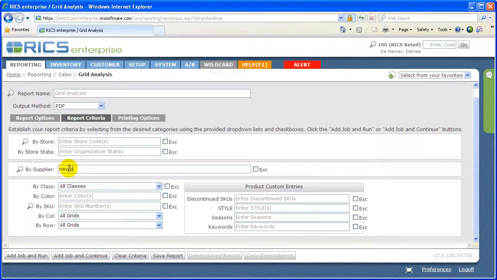So if I wanted to do New Balance and Nike, I would do the first code, separate it by a comma, and put the next code in. I could also exclude information, and that's the exclude checkbox to the right. So if I wanted to do everything but New Balance, I could put the New Balance code and then click on this exclusion checkbox. We're just going to do all our suppliers, so I'm going to leave that blank.